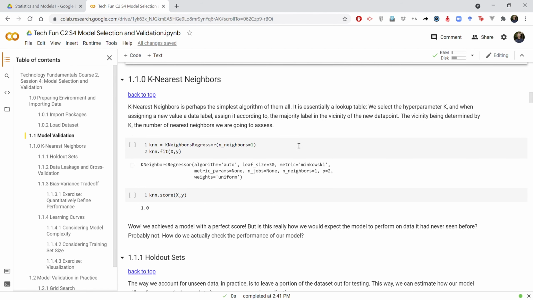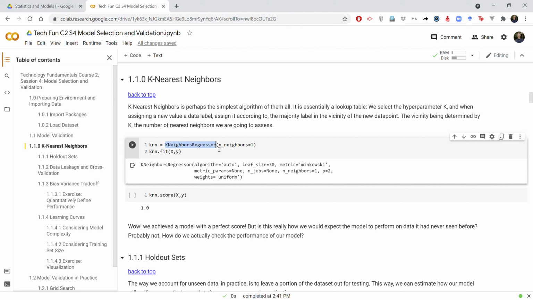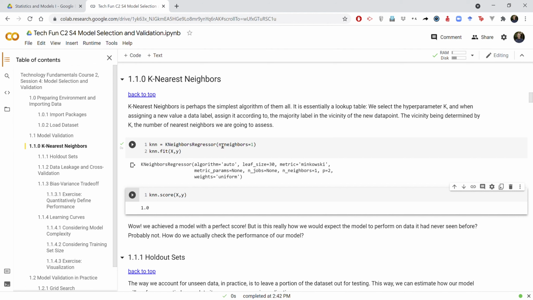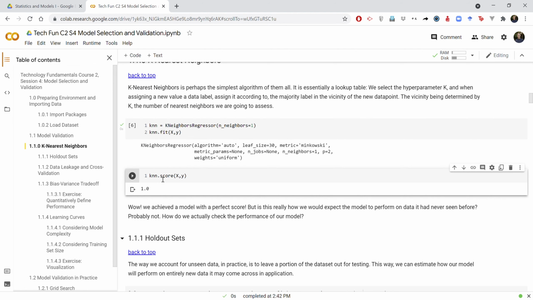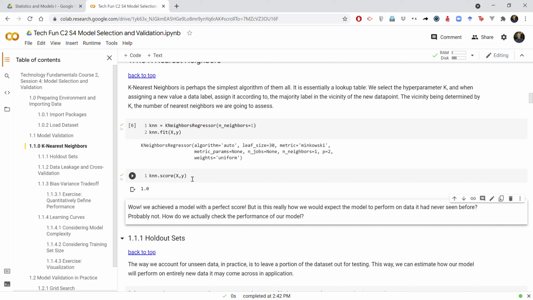So I'm going to create my model object KNN, calling upon the k-nearest neighbors regressor method in sklearn. I'm going to set k, or the number of neighbors I care about, to 1. And I'm going to fit to all of my data X and y. I'm then going to score the performance of my model on that same data. And I get a score of 100%.